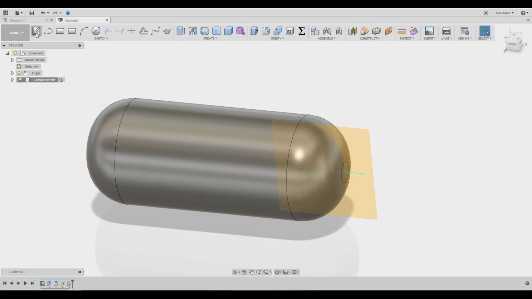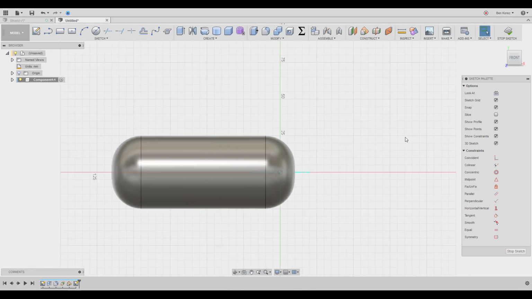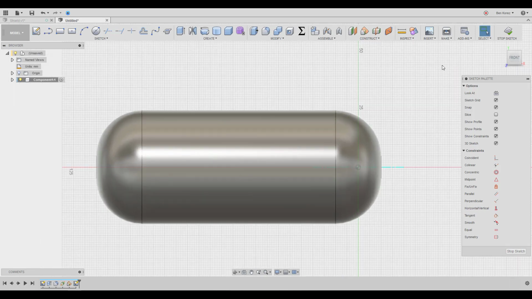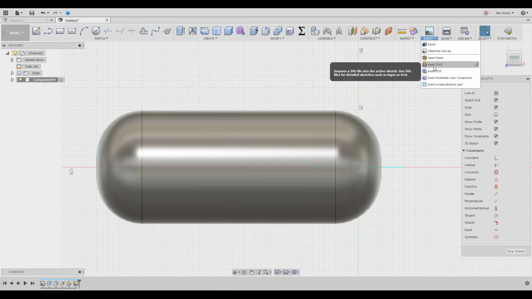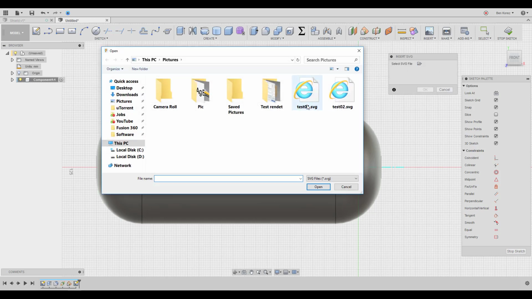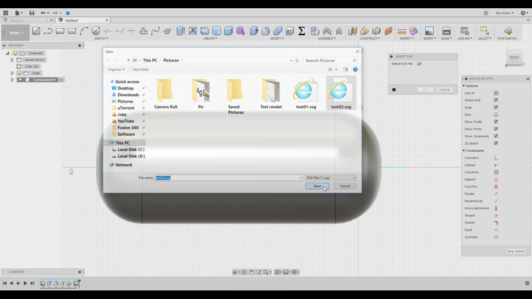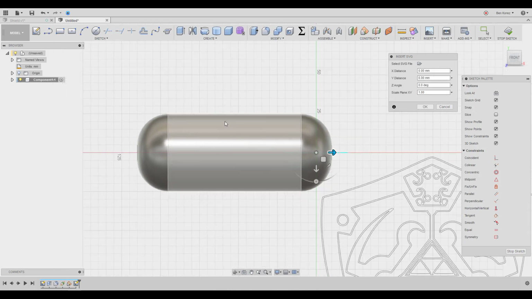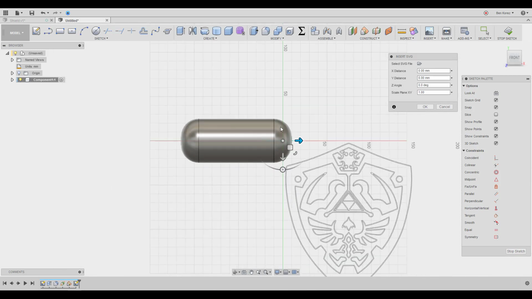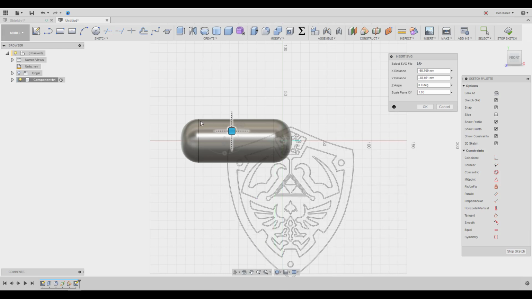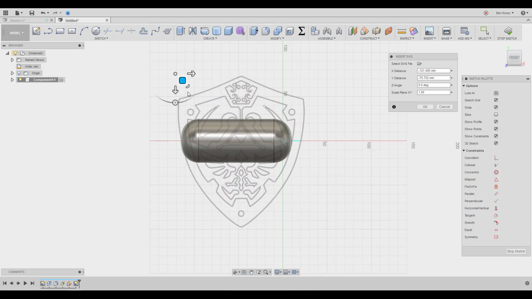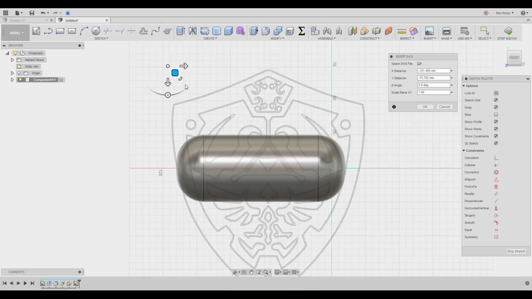Now we're going to create a new sketch. Choose the plane that we just created. Going to center it, and now we go to Insert. We go to SVG, look for it, it's this one, and click open. It's automatically going to open here in the middle. So we're just going to drag it here in place. We use these handles here.